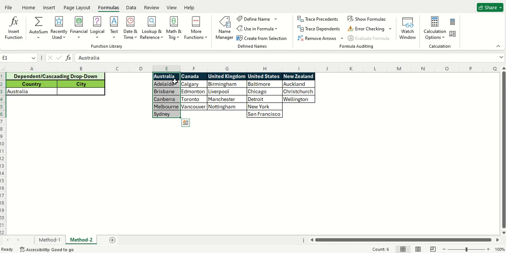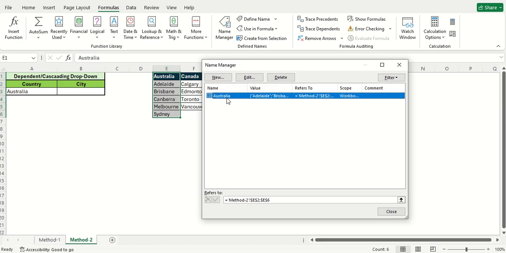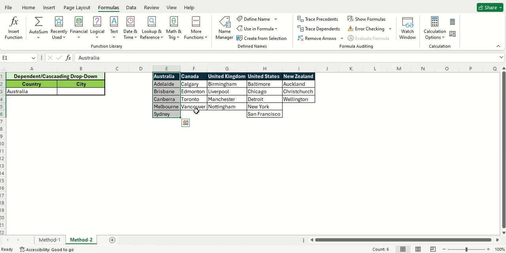To check if this named range is created, you can click on Name Manager, and you would see here. So the heading is Australia. So for this country, you will have created a named range. Similarly, for each country, you can create that.